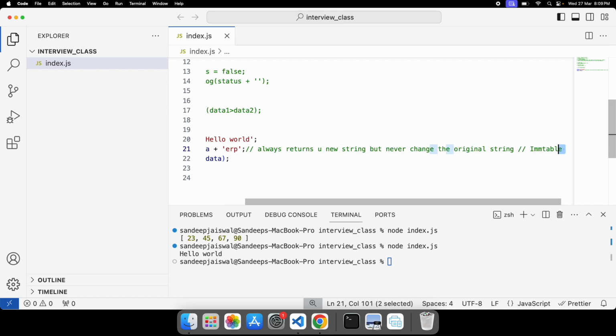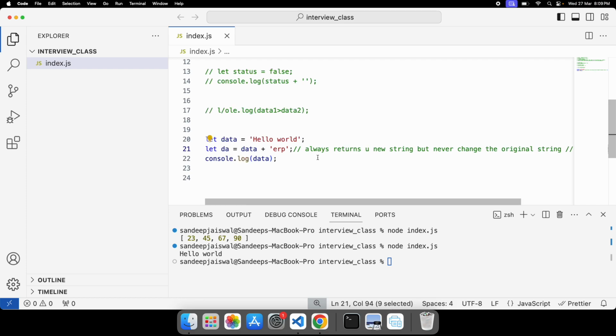This concept is called immutable. In immutable, whenever you try to perform any operation on the original string, it will never change that string. It always creates a new string, right? So whenever we write the data, it will always be hello world.